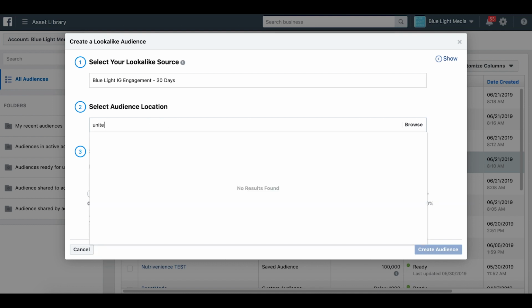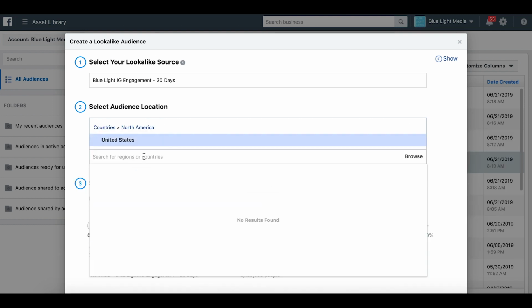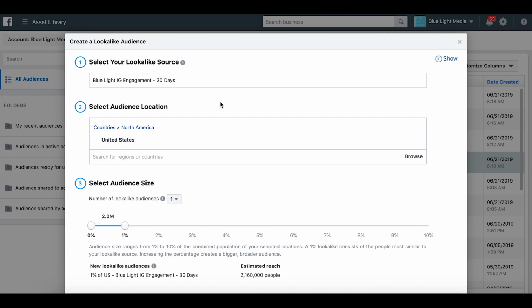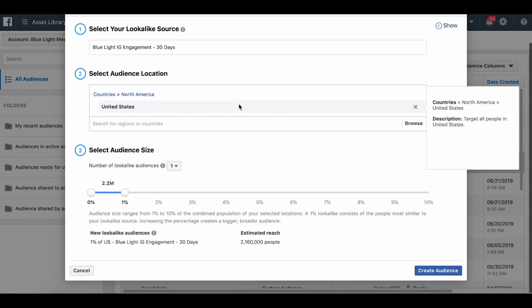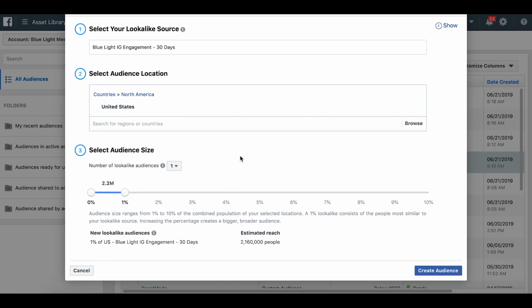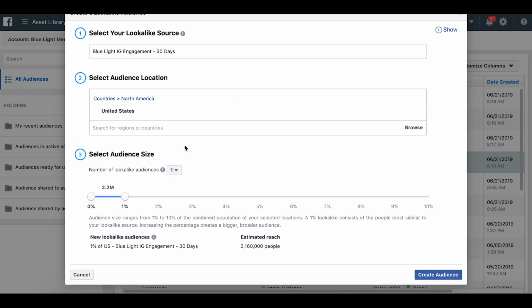We're going to select the United States as an option. Remember, once you're in the campaign, you can drill that down even further if you'd like. But for the purpose of creating this audience, we're going to keep it at the US. And so now you select the audience size.